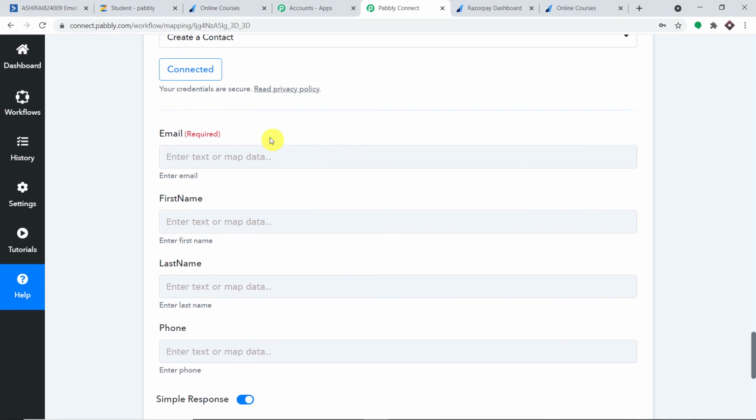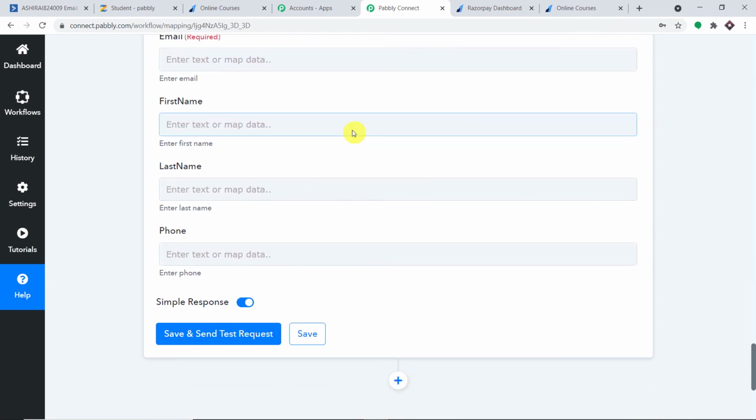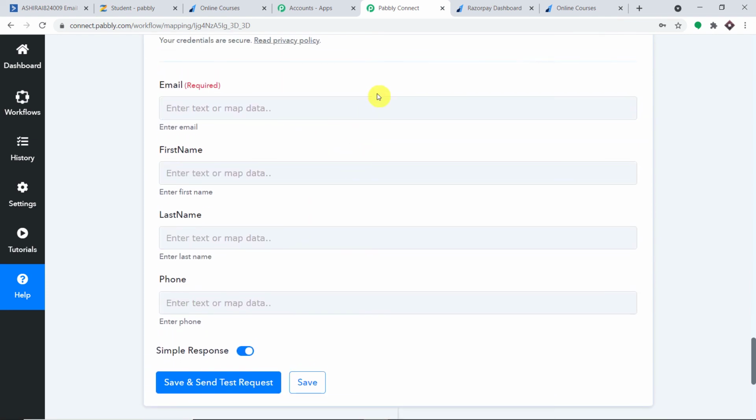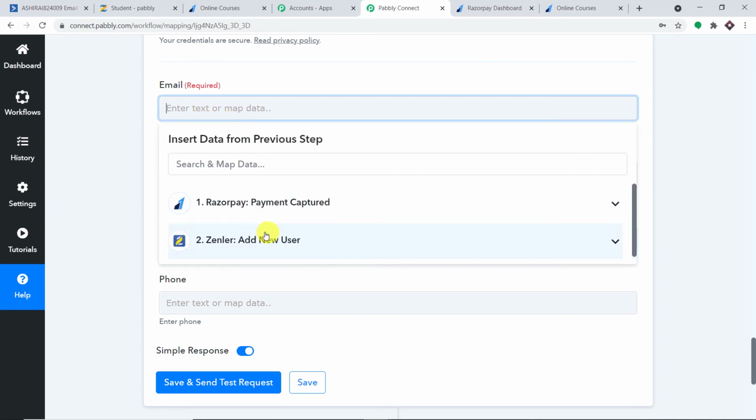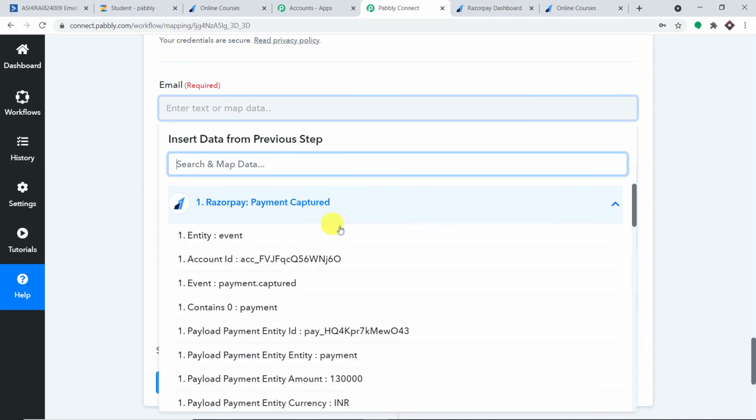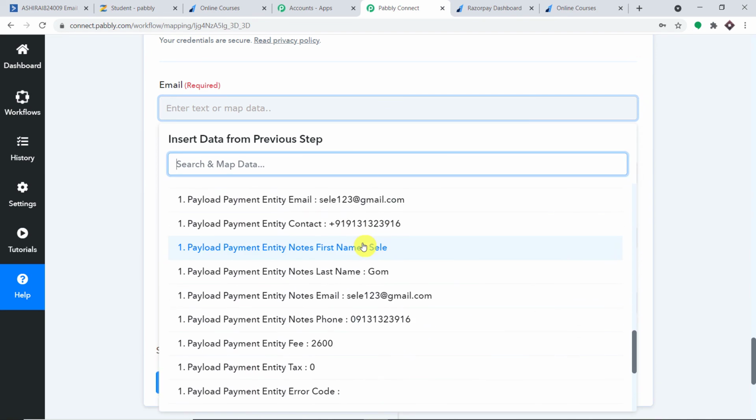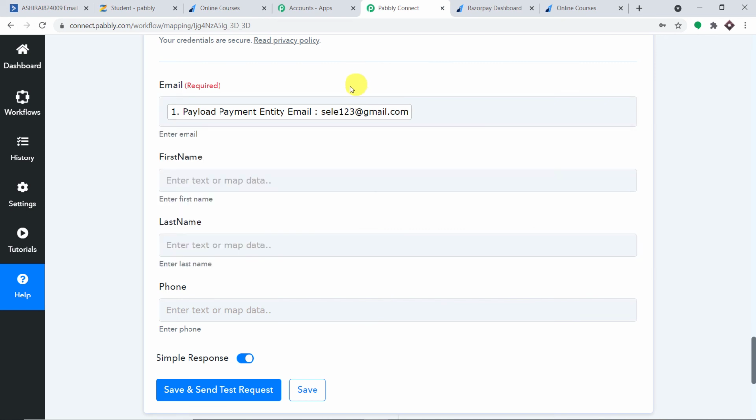So when you click on save, you will find some fields. The purpose of these fields is very simple. We are going to create a contact in ActiveCampaign from the data that we have received from Razorpay via Pabbly Connect. So let's start with the first field. We have email. So we just click here. Okay. And let's go to the first accordion, and we simply want the email. And we have mapped it.